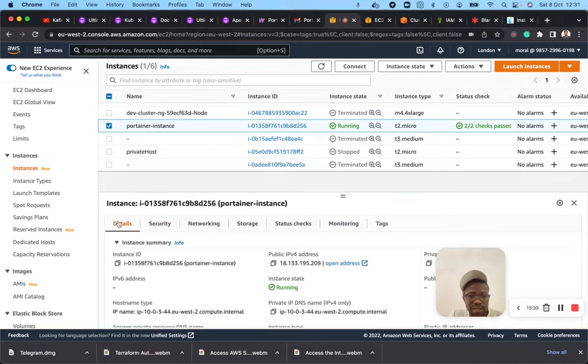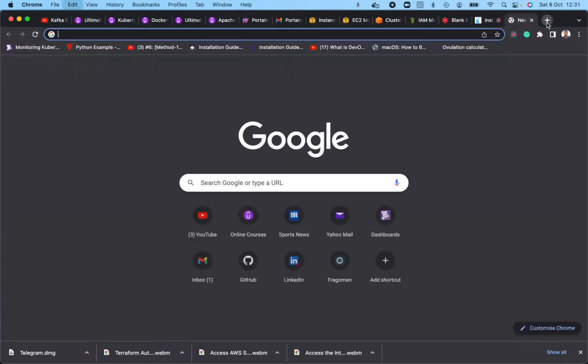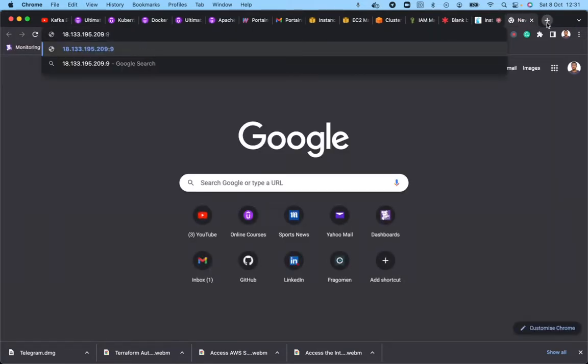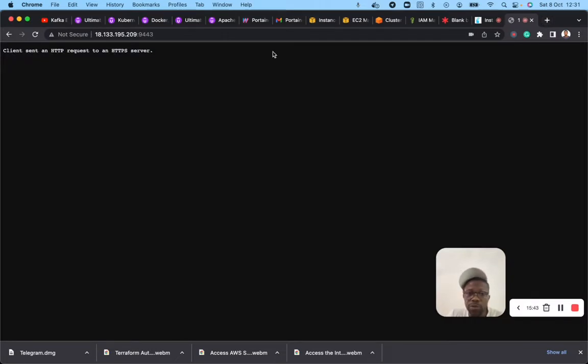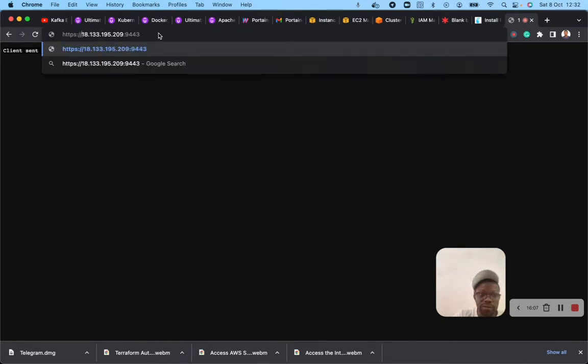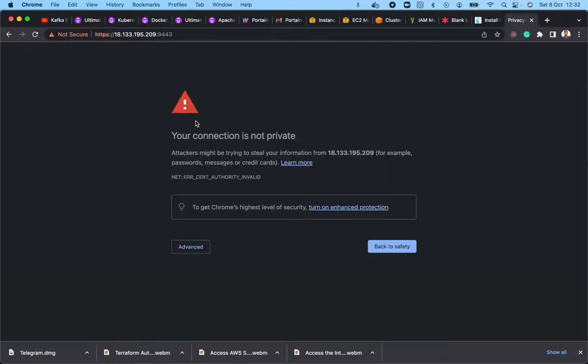So let's see how we can access Portainer on the GUI. Take the Portainer instance and copy the public IP. Let's go there, paste it, colon 9443. At first glance, you get this: client sent an HTTP request to HTTPS. So come back to your browser, because it's trying to hit HTTP, meanwhile you are trying to access HTTPS on 9443. So you change your protocol from HTTP to HTTPS. This is all you need to do. You hit enter, and this page comes up.